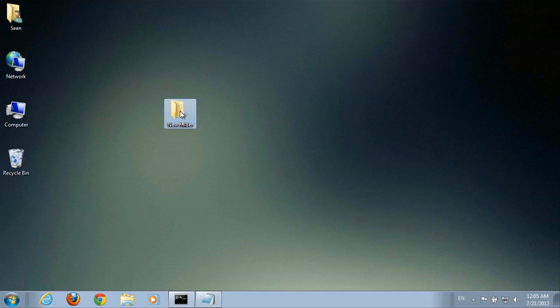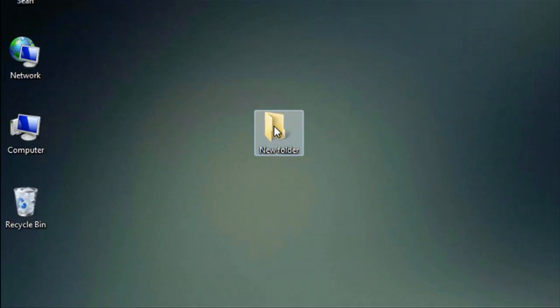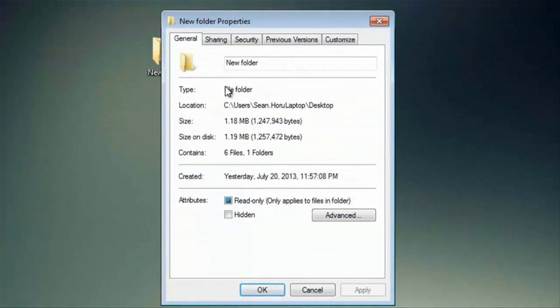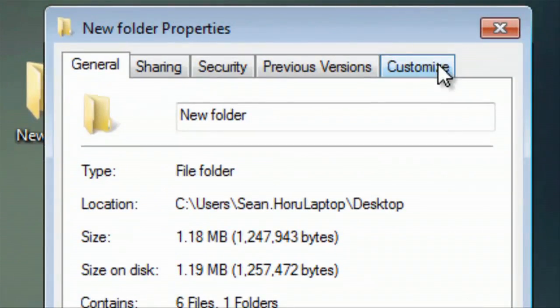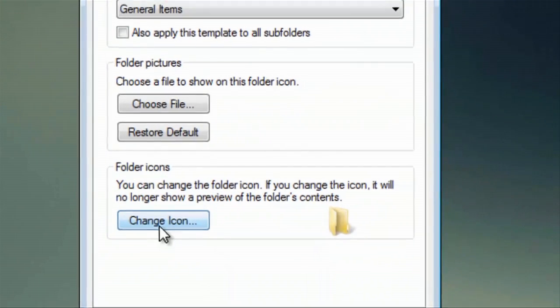So we have a folder here, new folder, and we would like to change the icon. So what we'll do is right click on it, we will go to our properties, and then from properties we'll go to the far right, which we have customize. Now from customize we'll just click on change icon.